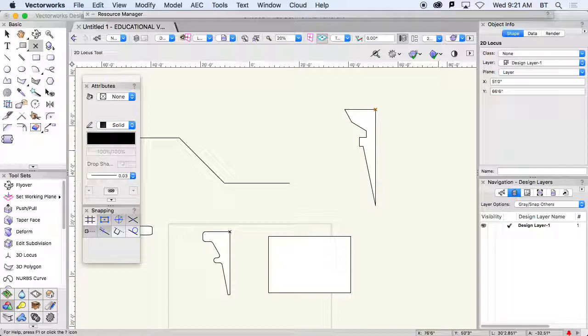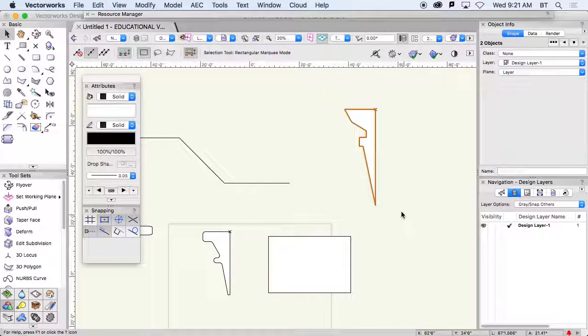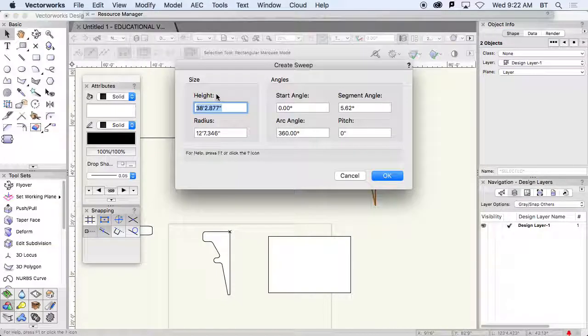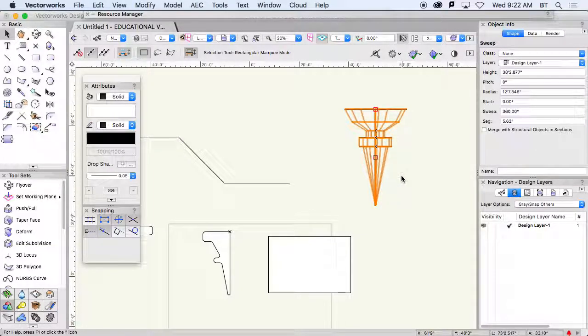Then what I have to do is select both objects. So I have my profile and I have my locus. It's going to say 2 objects because they're different types. I go up to my model, I go sweep, I just leave the same settings and hit OK, and now this is what I get.